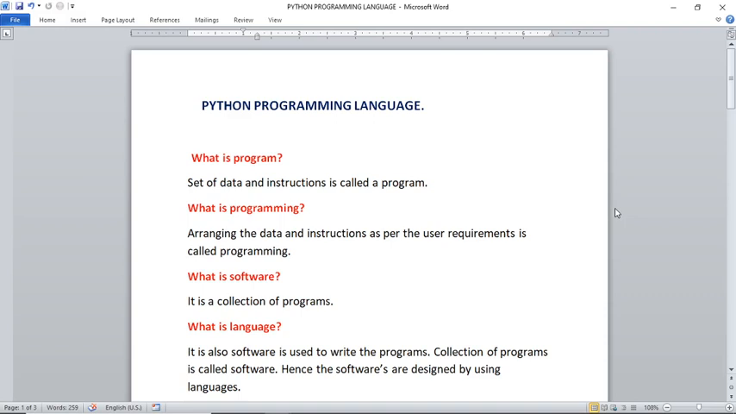Python programming language part 2. But before going to that, a small request.